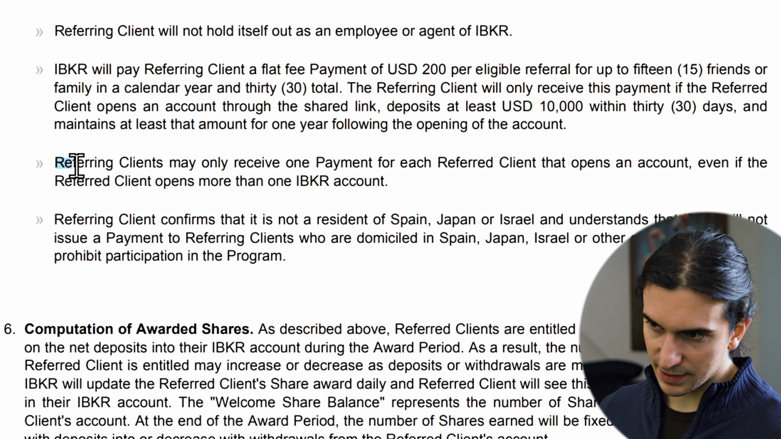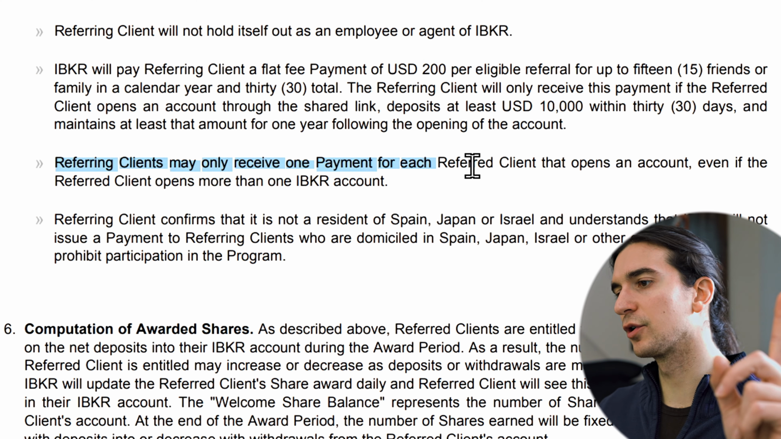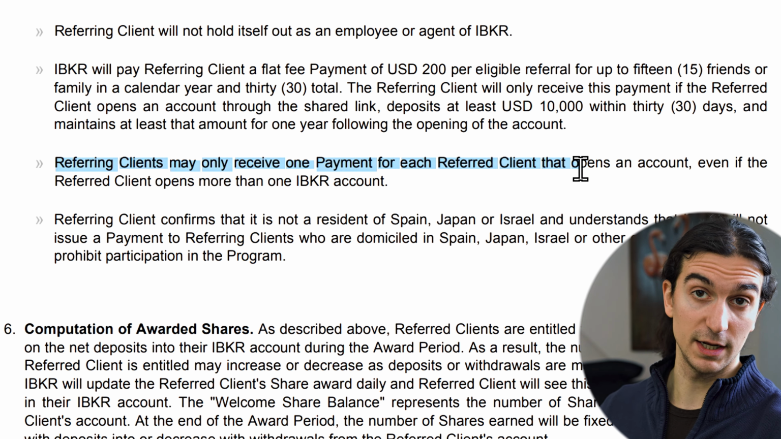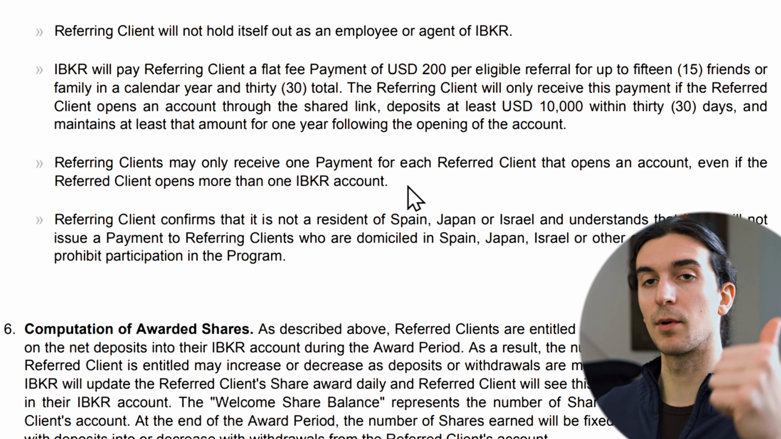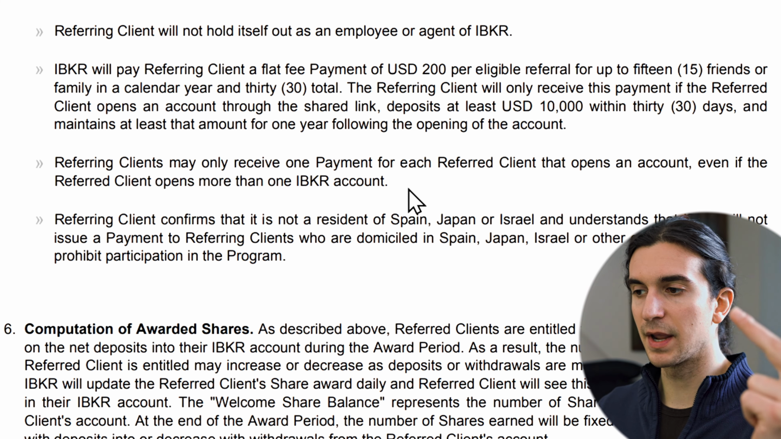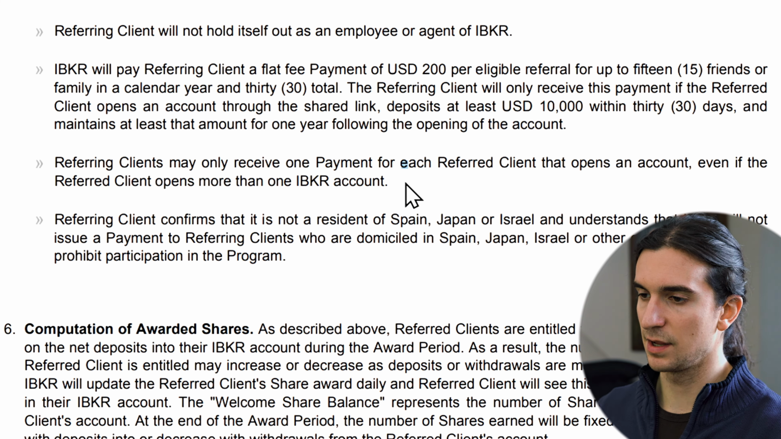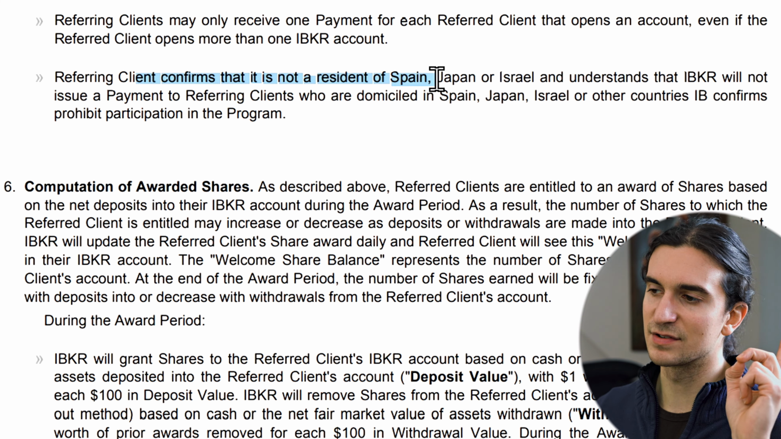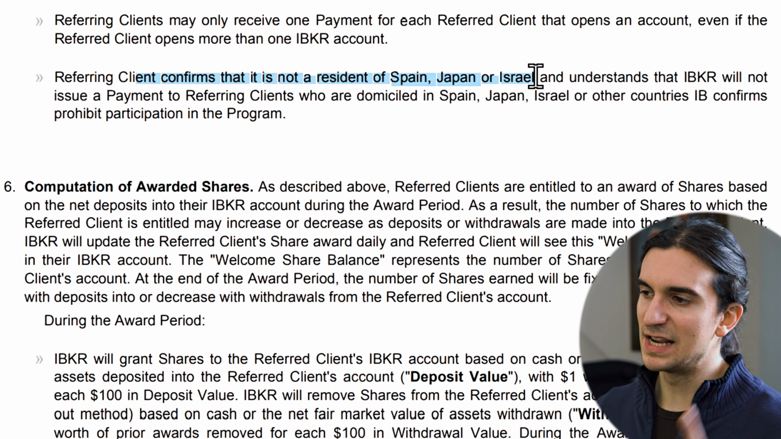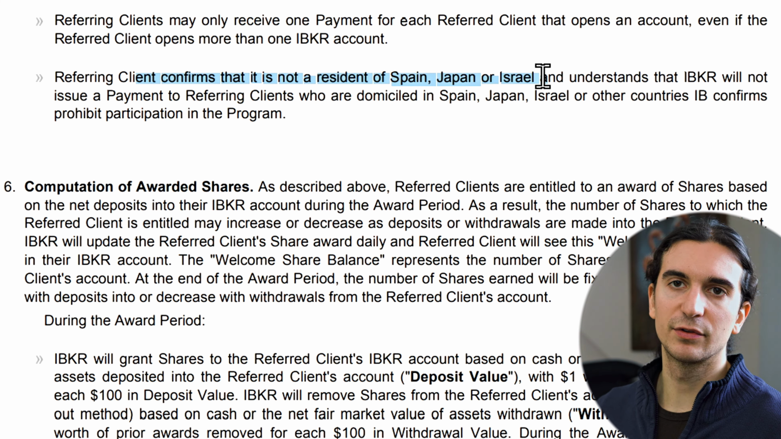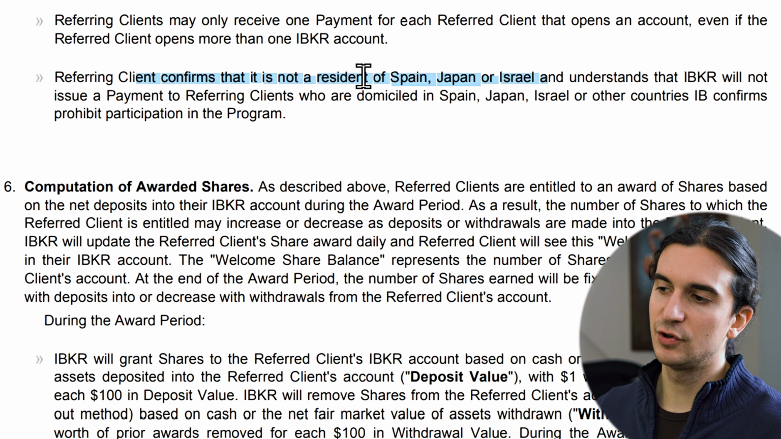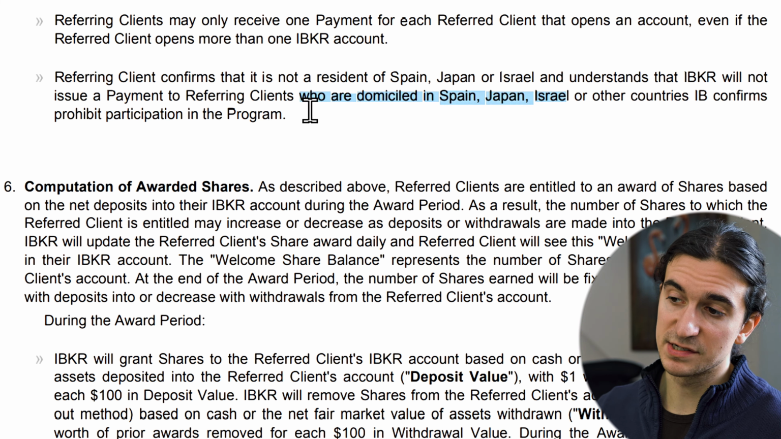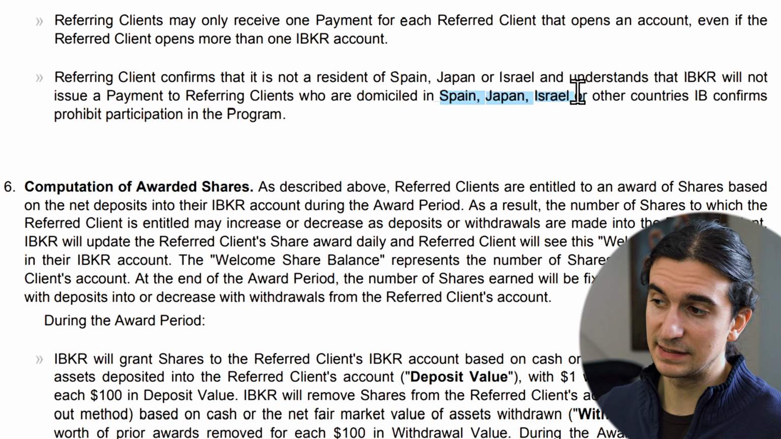The referring clients may only receive one payment for each referred client that opens an account, even if the referred client opens more than one Interactive Brokers account. So if they show up and they open a margin account, a cash account, and then something else, you only get one $200, and that's it. Next thing is referring client confirms that it is not a resident of Spain, Japan, or Israel. So you're not eligible to earn the $200 if you're from one of these three places or other countries that IB prohibits participation in the program. But those are the three that they mentioned.